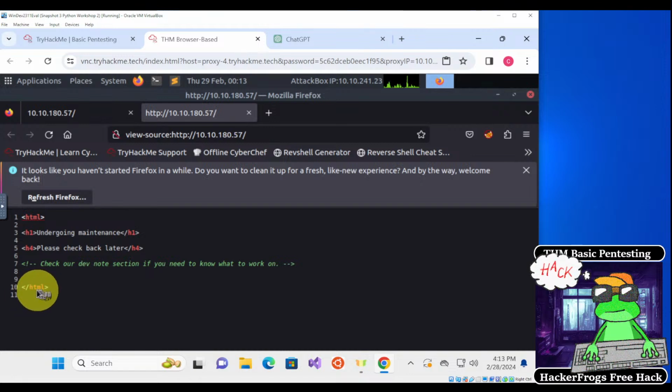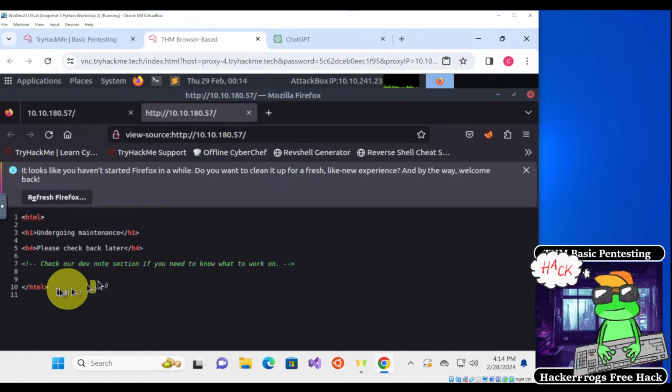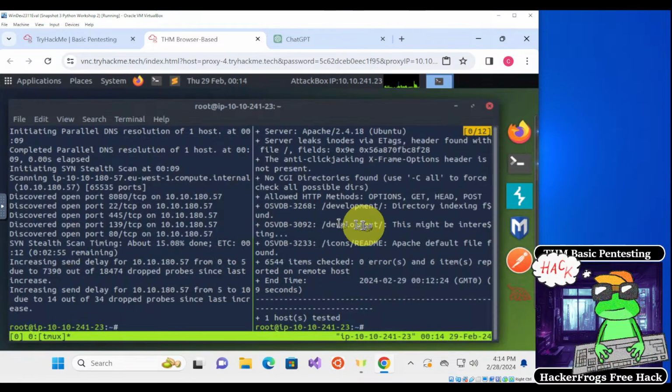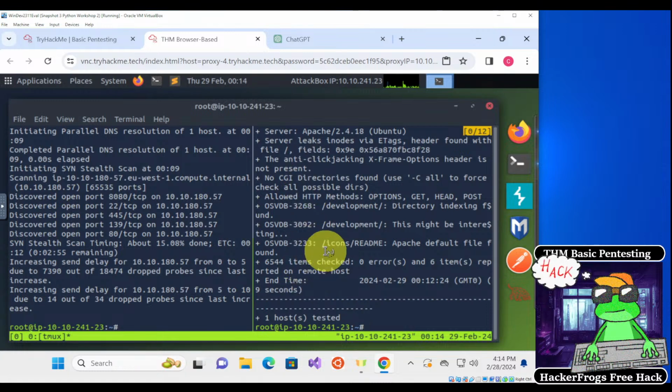And we see in here that there is a note, there is an HTTP comment inside of the source code. It says, check our dev note section if you need to know what to work on. Okay, so earlier in the Nikto findings, we saw that there was a directory called development that was available for us. So we can check that out now.